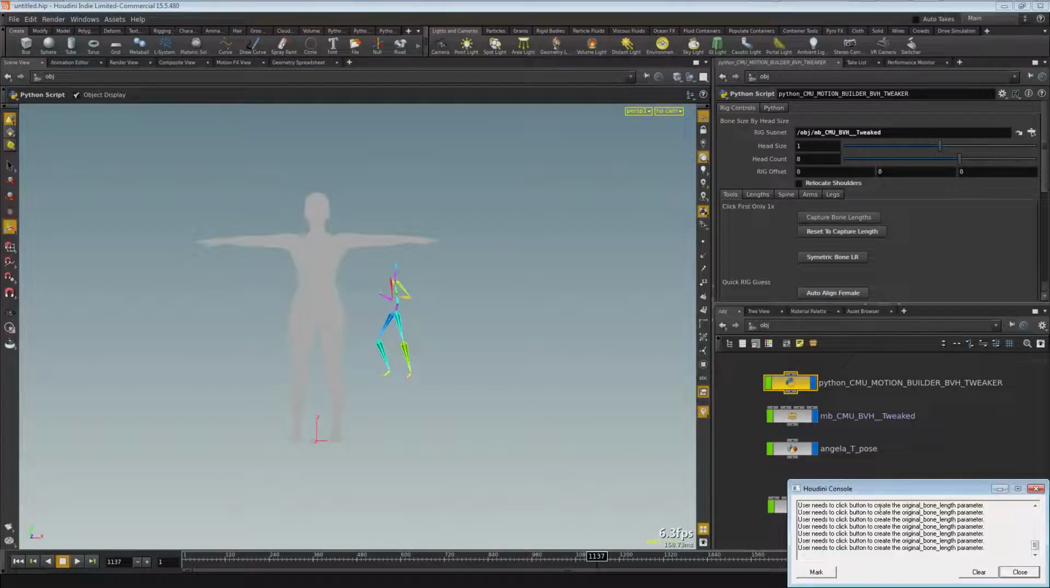It says user needs to click button to create original bone length. And the button it expects you to click is this one here, capture bone lengths. And if we read the tooltip, after loading a B clip file, you need to click this button to capture the bone lengths from that file. This value is used to adjust the length section to scale the rig correctly.